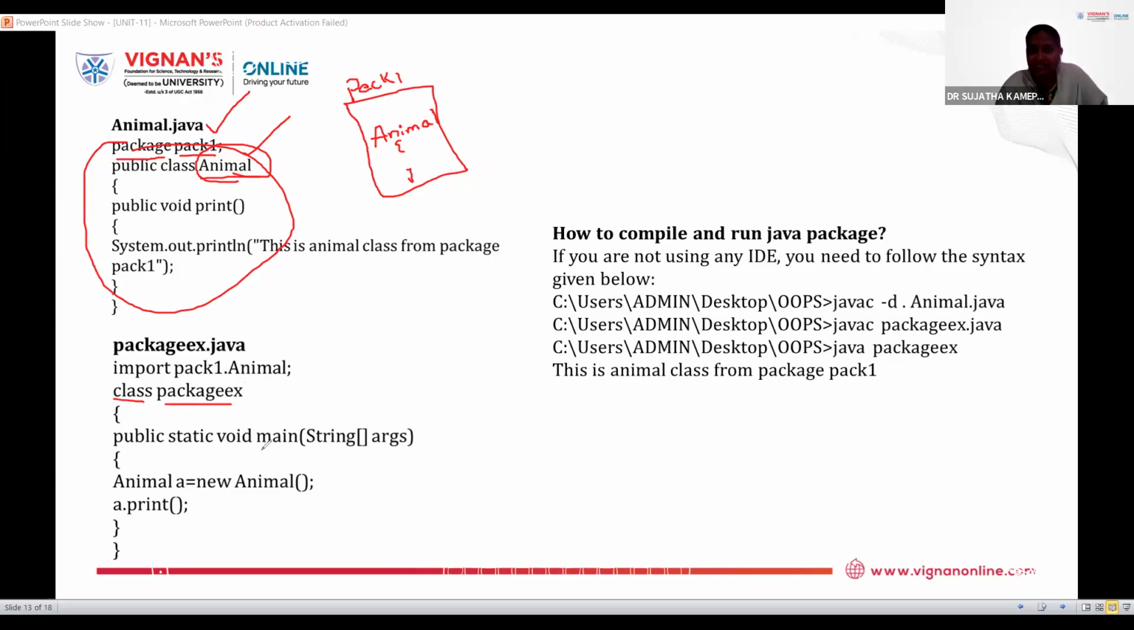For accessing that Animal class, first I need to import that package, right? Import pack1. This is the name of my package. Dot. In this pack1, I want to access the Animal class. So here I am writing Animal class, semicolon. Now, here I am writing the main method. Now I created an object for the Animal class, and with that object, I accessed the print method.